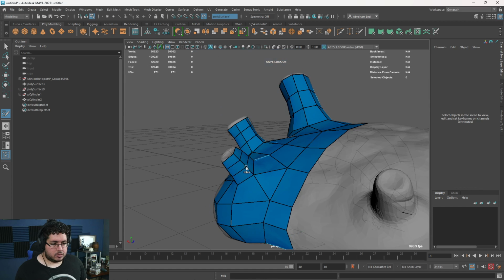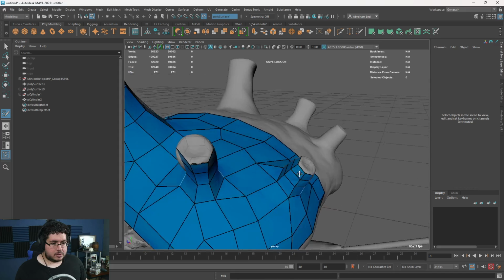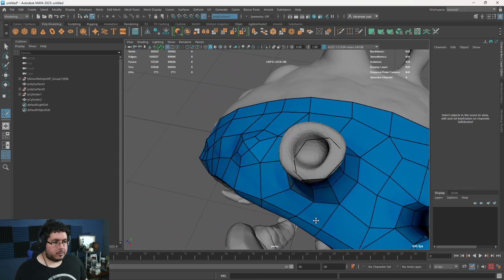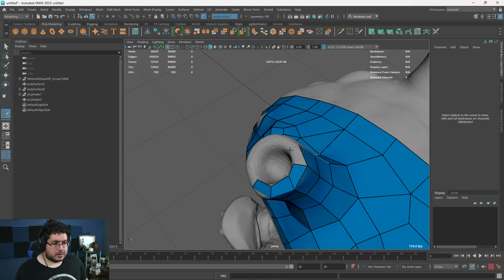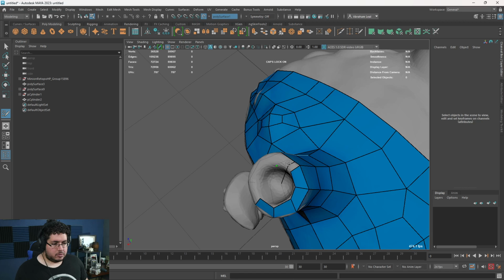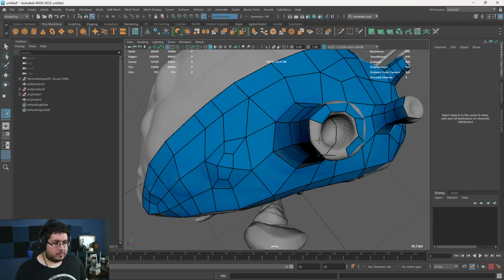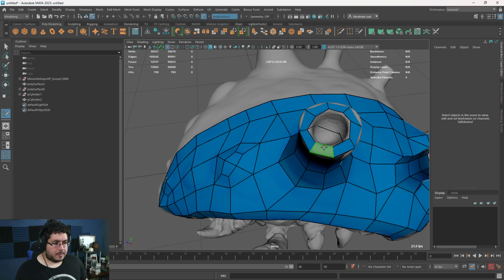Let's do 1 and 2 there. Smooth out a little bit there as well. There we go. Now for the inside here, we definitely do need to retopologize the inside. So we're just gonna continue with the border here.